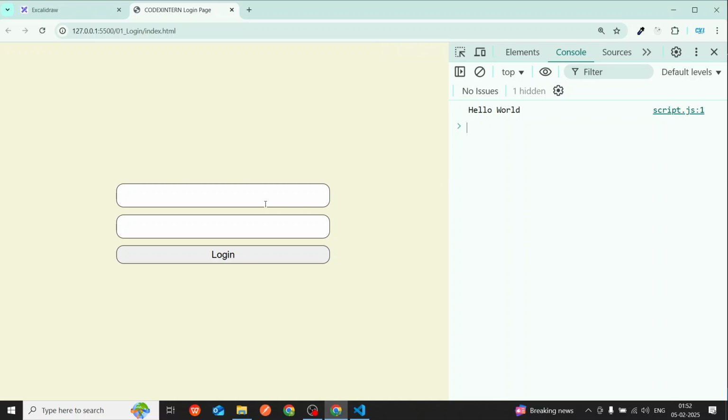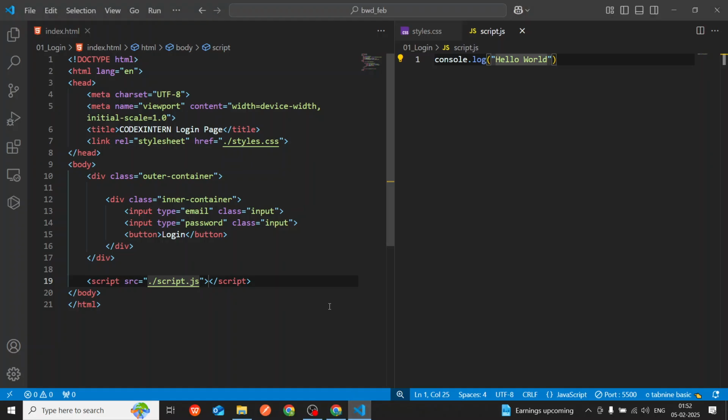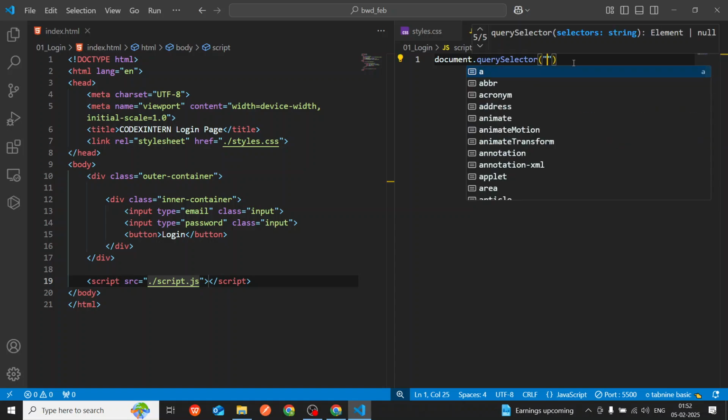Now I want to grab the value that I will write inside this input field and also inside this input field. How can I do that? It's very easy. Whenever I click on this login button, only at that time I want to fetch the value of these two input fields, right? For achieving that feature, I have to target the button first. So I will use the document, and from the document I will use the method query selector, and inside the query selector I will directly pass the name of the element, that is the button.